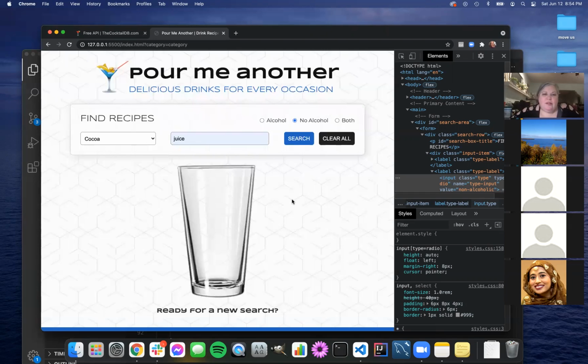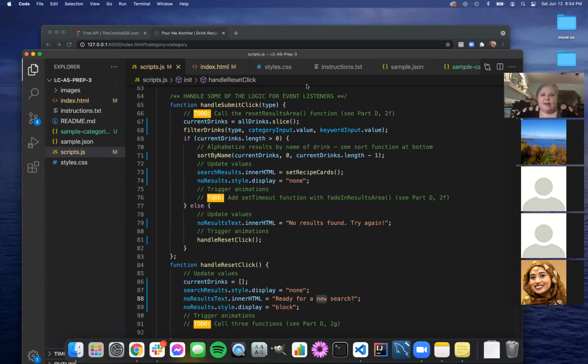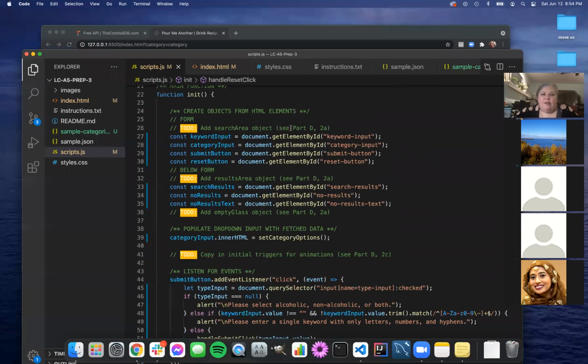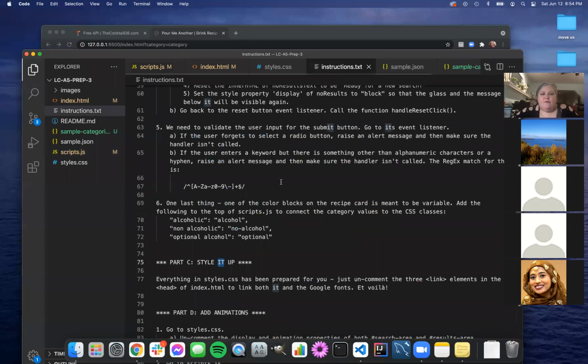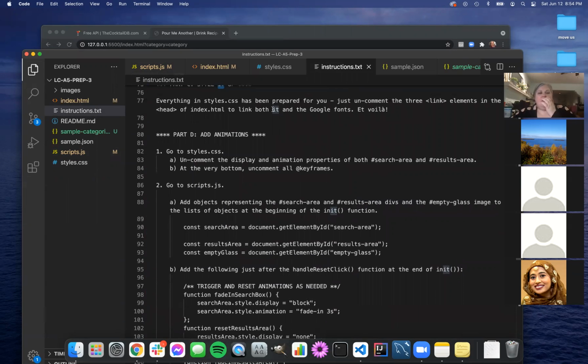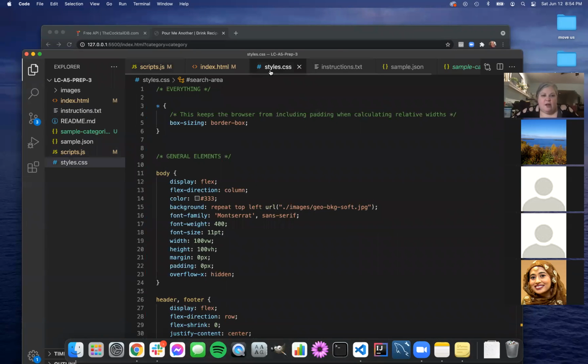Okay, so let's get back to these animations, and there's full instructions for this, so that you can go through painstakingly and figure it out. But basically, what I have done is provided just about everything for you to copy and paste, because a lot of it is just style related.